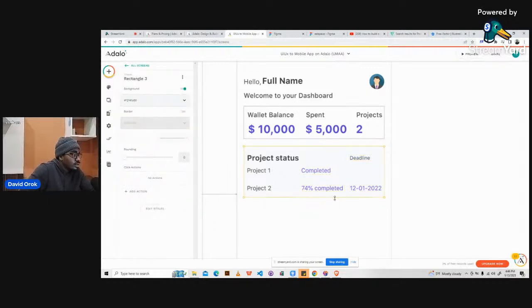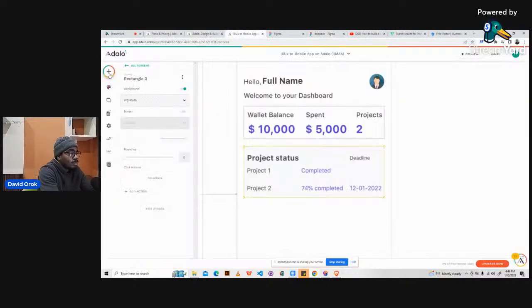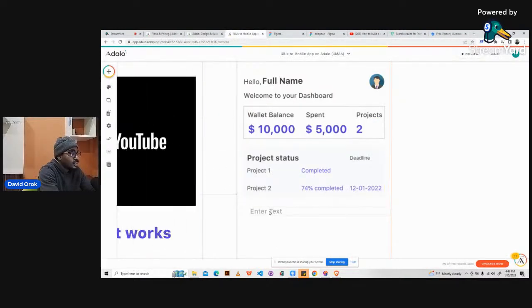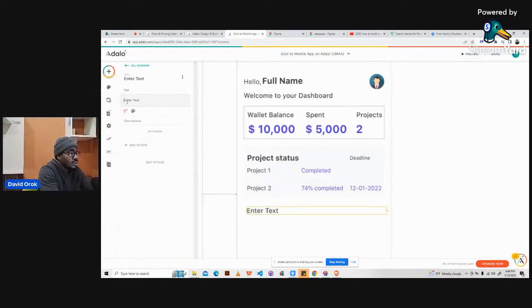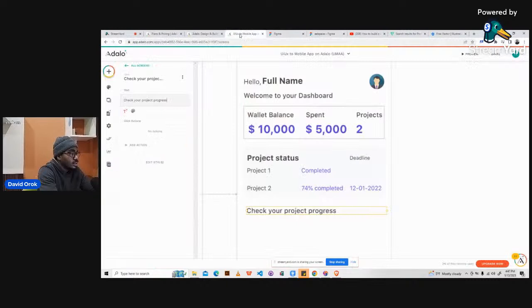So I would just try to adjust this and let's see what we have here. Okay, so we're done with that. Now the next thing we're going to do is check your progress. I'm copying this. It's 18 and it's bold. I'll click on the text component, put it here, then paste it. So check your progress, and it's 18. Let's go check our progress. It's 18 here, and it's bold. Okay, so check your project progress.